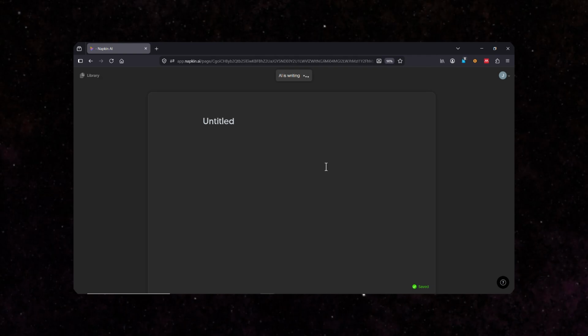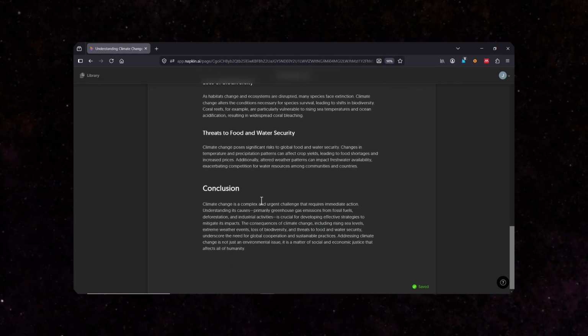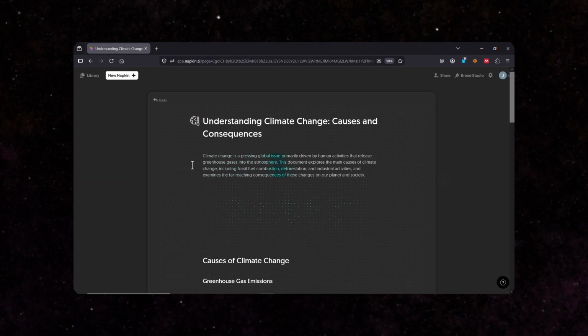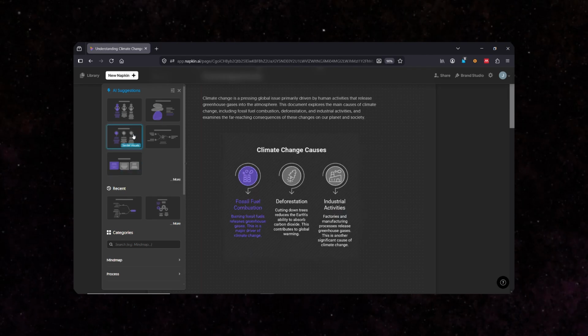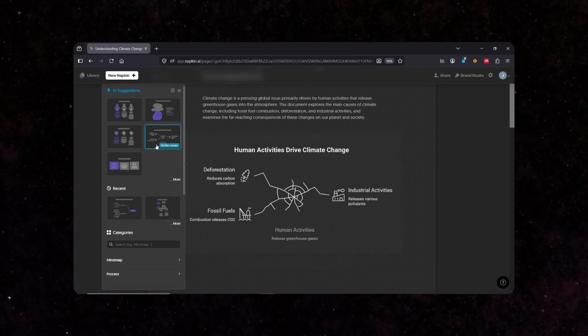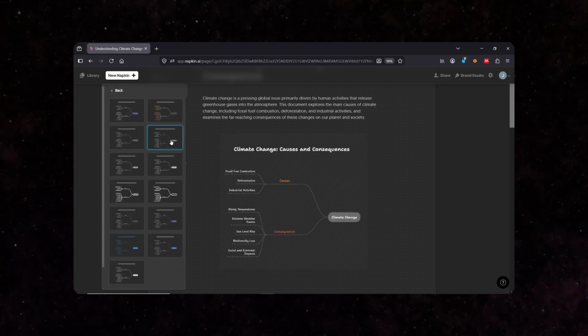What Napkin does is read through that text and automatically suggest visuals that match the content. You'll see these little icons appear next to different sections. Click one and it generates a visual right there inside the document. For climate change, it generated a cause and effect diagram showing the chain of events. Clean, color-coded, properly structured. The kind of thing that would take a student an hour to make manually. Napkin does it in about 10 seconds.